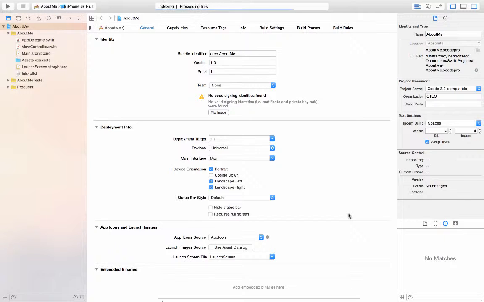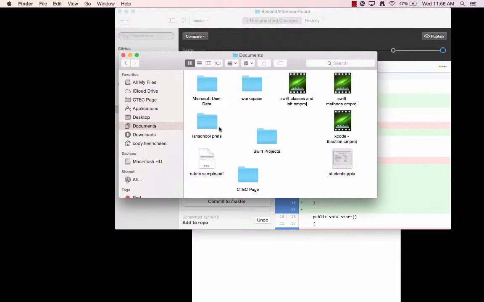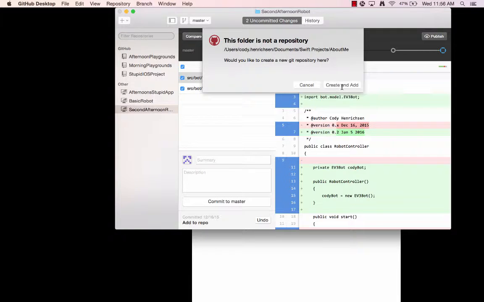Now, again, we want to keep up that good process of keeping our projects and our code in source control. For class, we've been using GitHub all year, so we're going to continue with that right here. So we're going to right-click over here to our Finder folder. We're going to go to my Documents folder, go to my Swift Projects folder, and here's my About Me app we just started. I'm going to add that to GitHub. Do I want to create a new repository? Yes, I do.